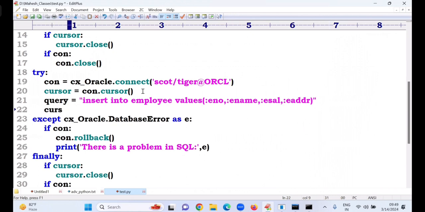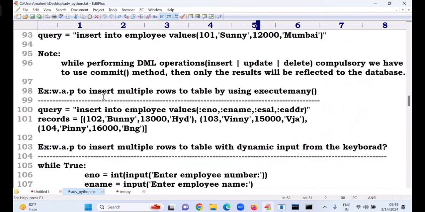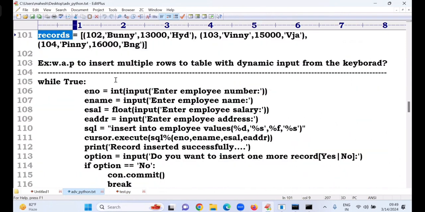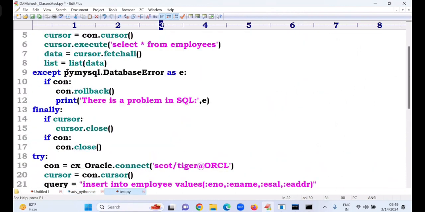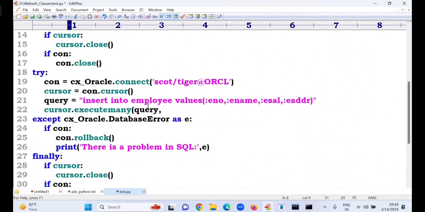Now cursor dot execute with the query, comma. What can I pass? Yesterday I was using query, comma, and passing one thing. What is it? Records I am passing. The records are available. Where are the records? In a list. Simple. You can pass this list.